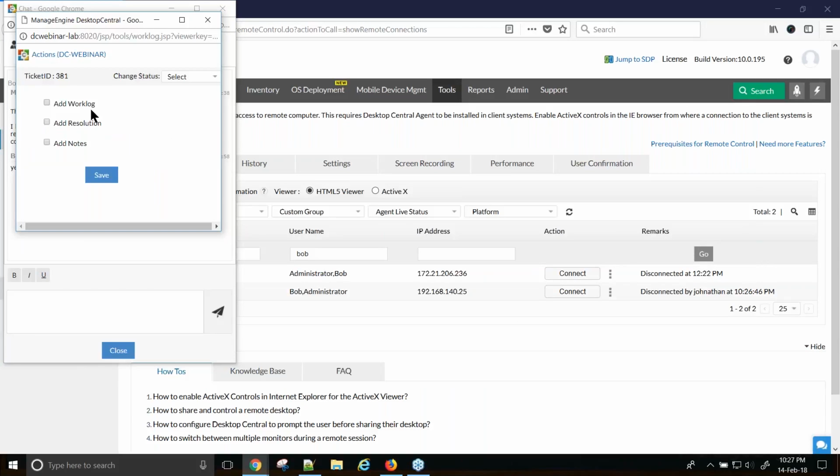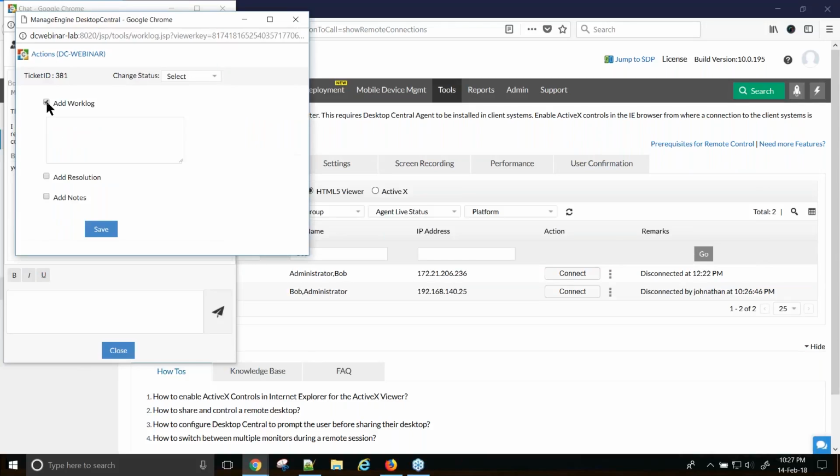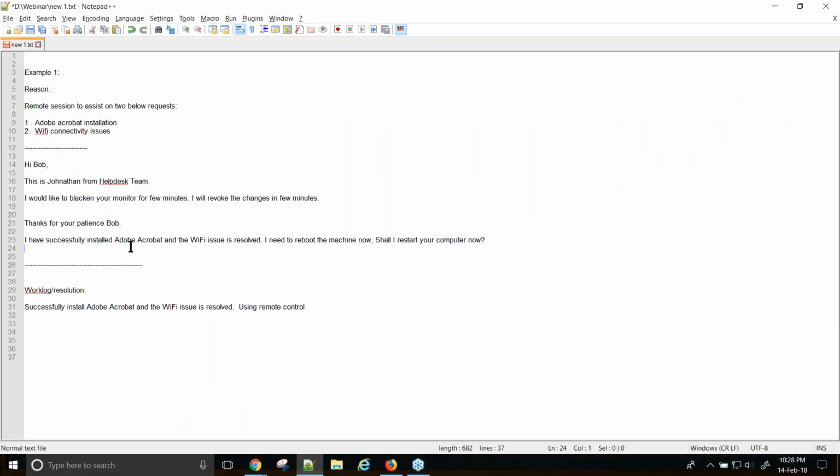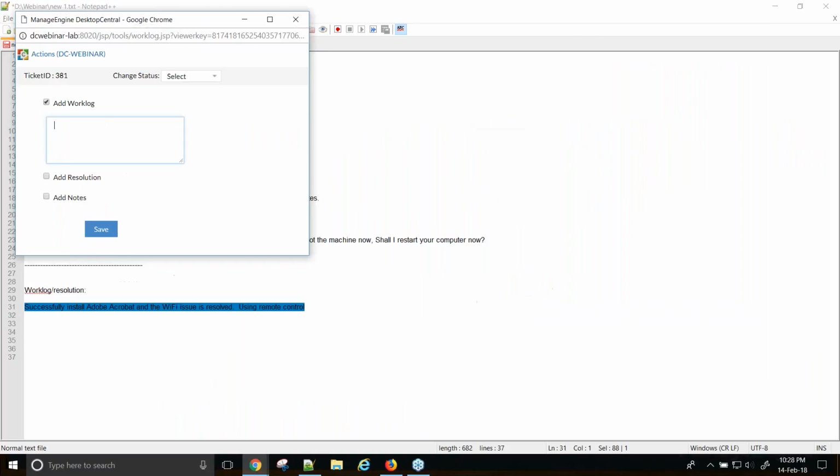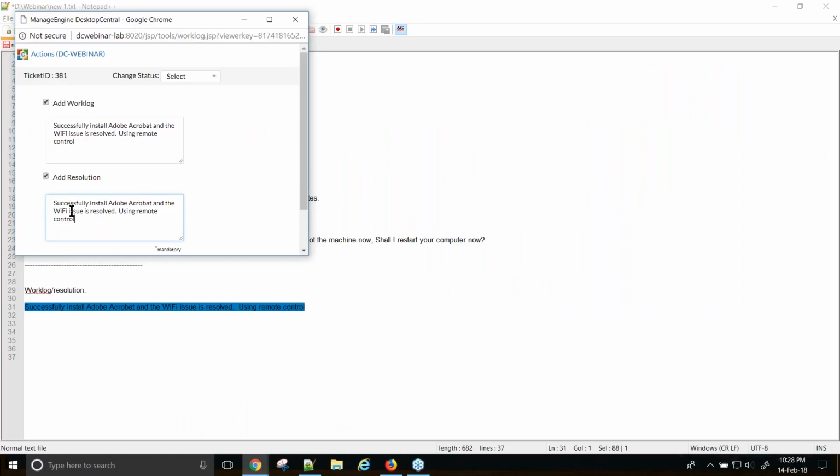This will ask me to add the work log. So far, I have worked on this ticket and I know what I have done. So I will be adding a work log so that it can be automatically added in the ticket. So I'm adding a work log here.